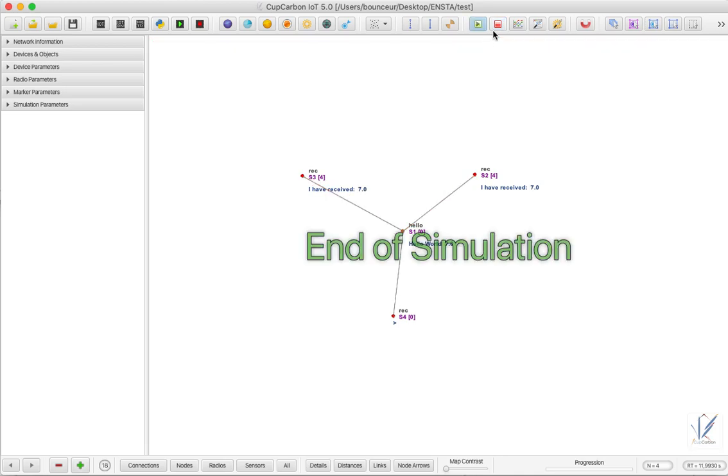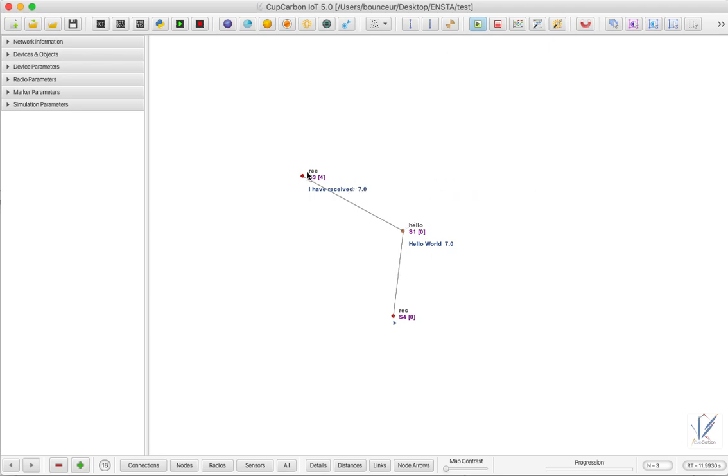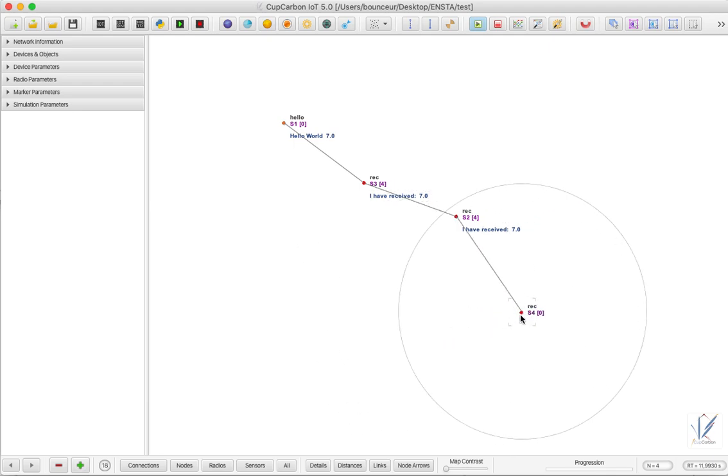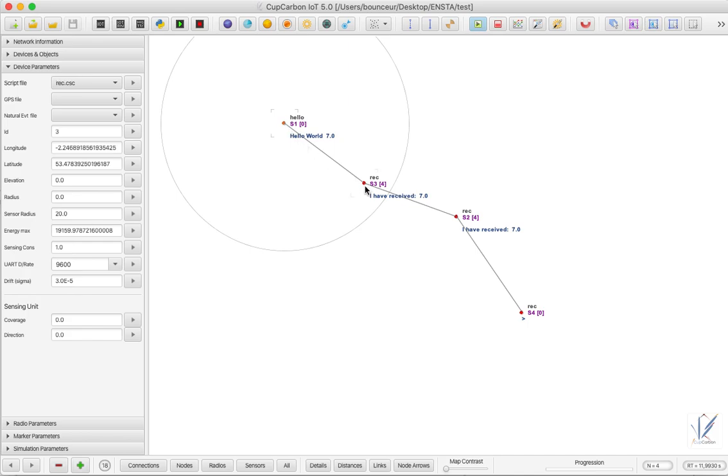So now let's go to another example where we'll try to do the routing. Let me just use this sensor here and the other ones here. This node will send the values to that one, and that one will route it to that one, will route it to that one, and that one will display or print the message I have received, the value that this node has sent.